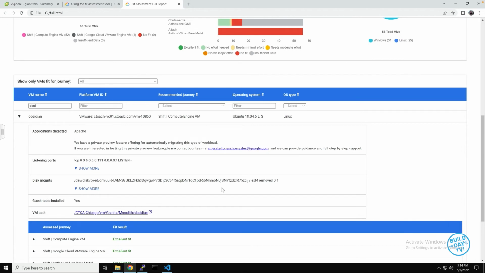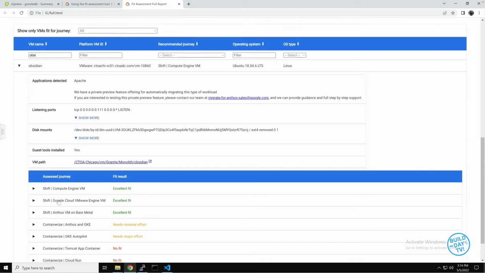Well, Apache is in here. Yep, there's a web service running. It says we've got some disk mounts, says we've got some tools installed. It says it's an excellent fit for moving to Google Compute Engine, Cloud VMware Engine, or bare metal on VM on Anthos. So straight shift the virtual machine is absolutely possible.